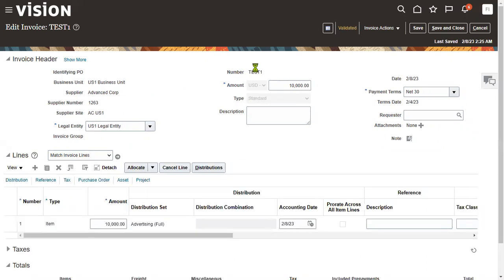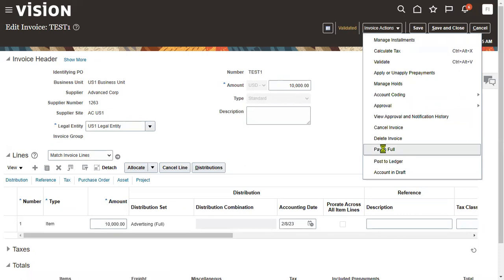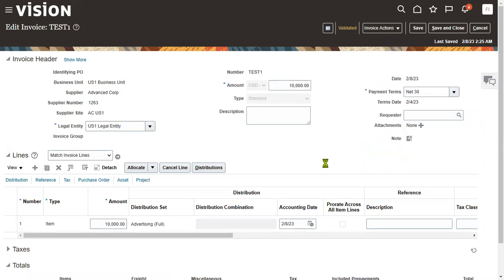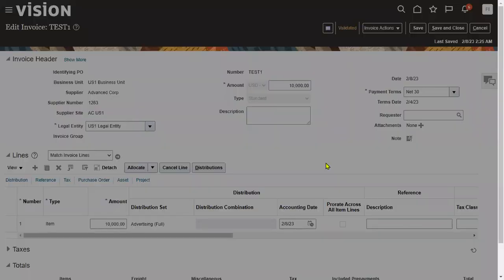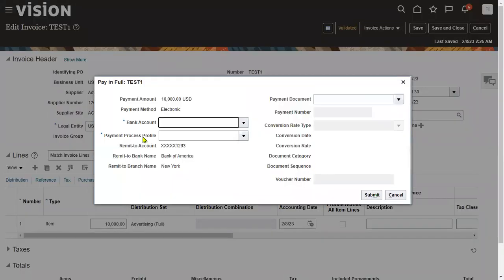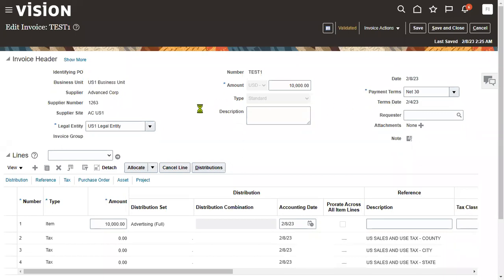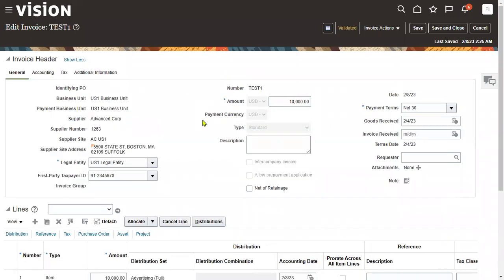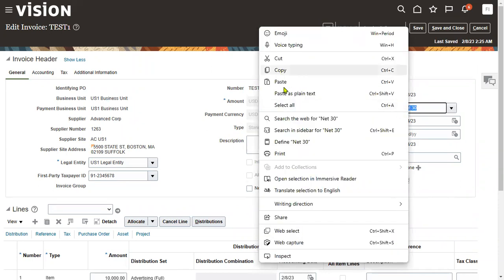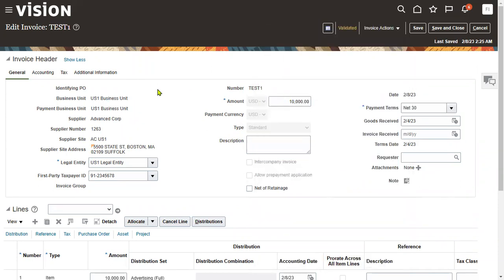So now I would like to go for make the payment. Invoice actions, pay in full. Here we have electronic is the payment method, right? So payment method, if we want to go for change, for example, if the client says that let's change the payment method here, payment method we are supposed to change. So payment term is net 30 we have assigned, right? Payment term, if we want to change, manage installments.